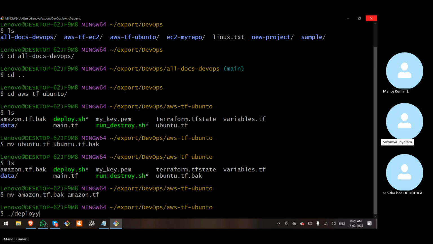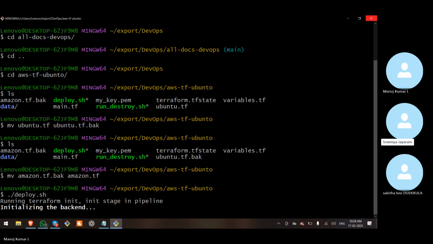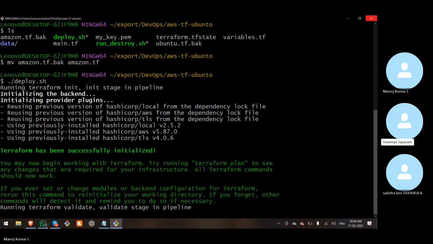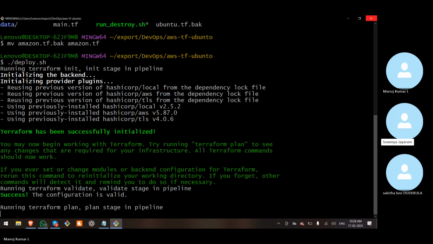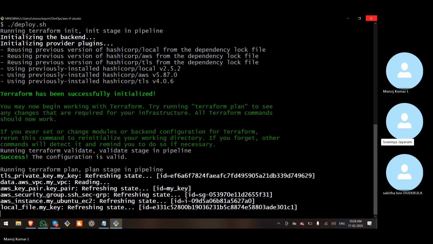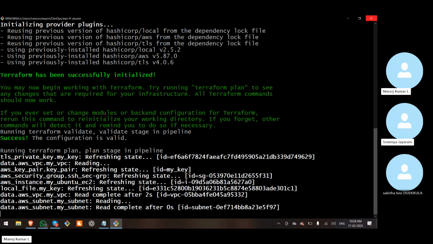Use tab, don't type the full thing. Yeah, enter. So what will happen? You guys just tell me. You already created one instance and you have not destroyed that instance, right? So what will happen here?